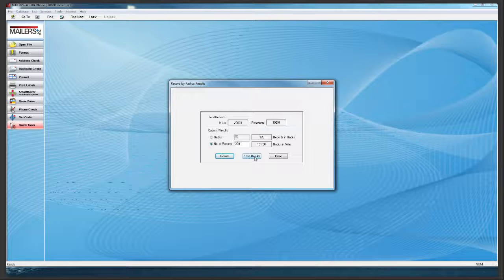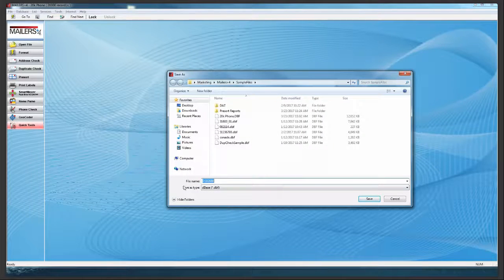And if I wanted to save these results, I would just click on save. And what it does, it actually saves those records as another PDF file. That way, I'd want to run those ones through a presort and just do those ones as the mailing.